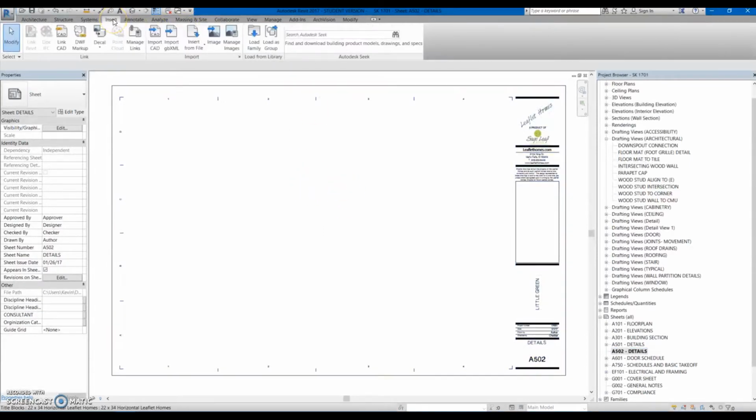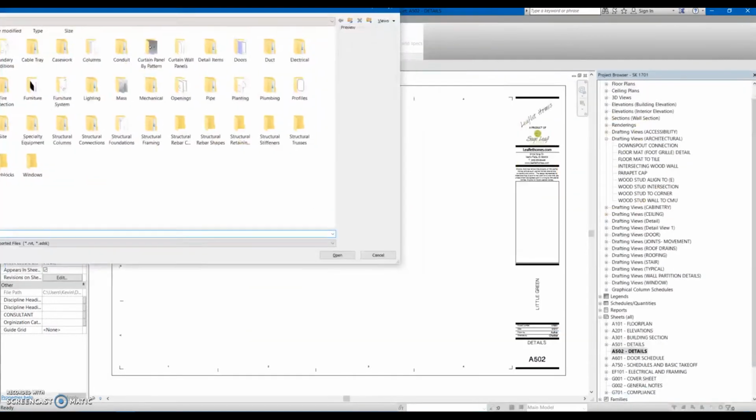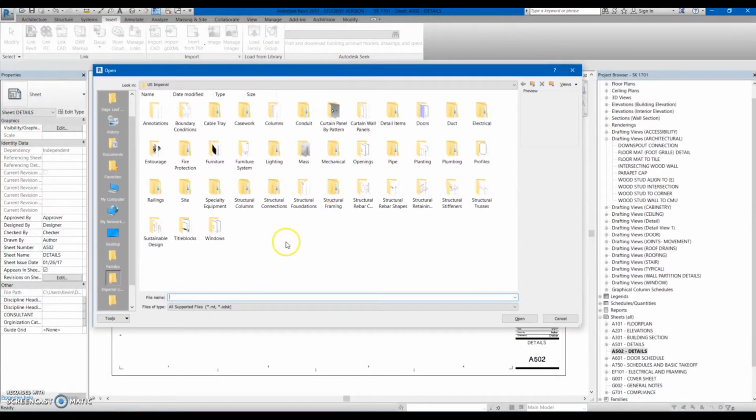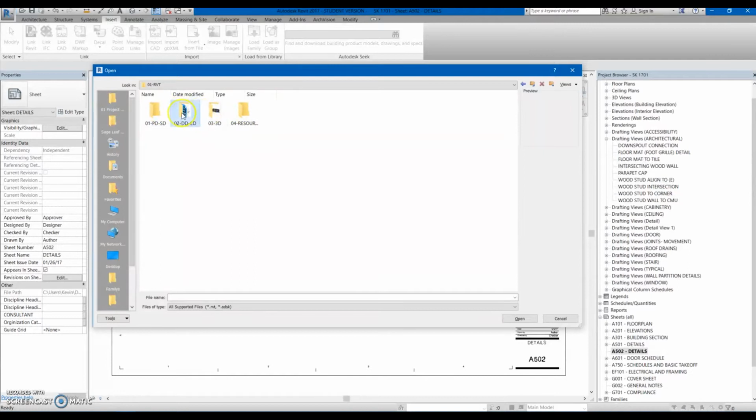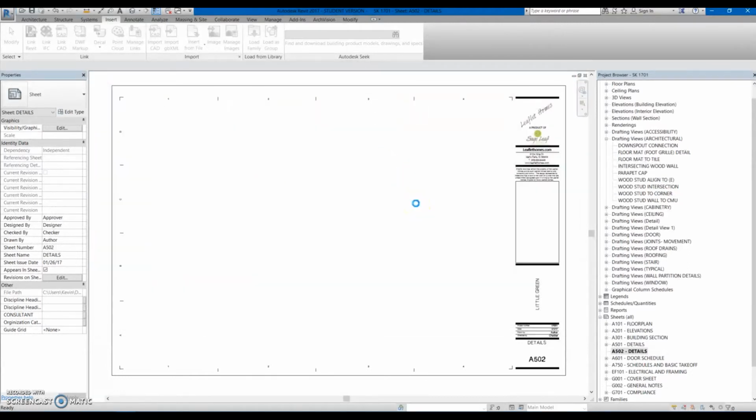So to load them, you'll go to Insert, and then Insert from File. Insert View from File. And this screen will pull on up. And you'll go and find the file that you're looking for. Then that'll load. And this usually takes a little bit depending on the size of the project.